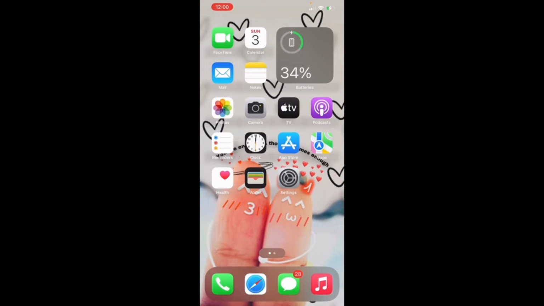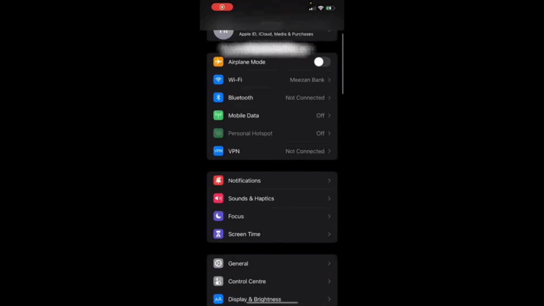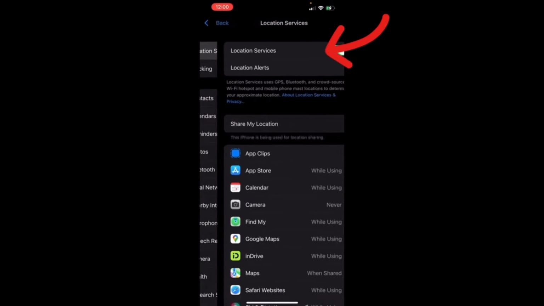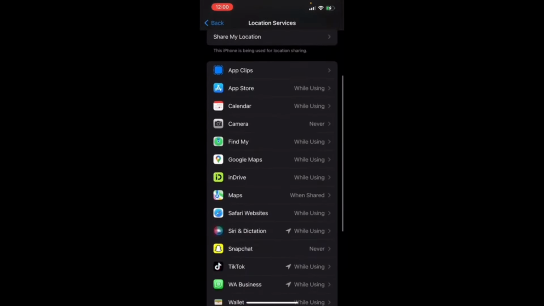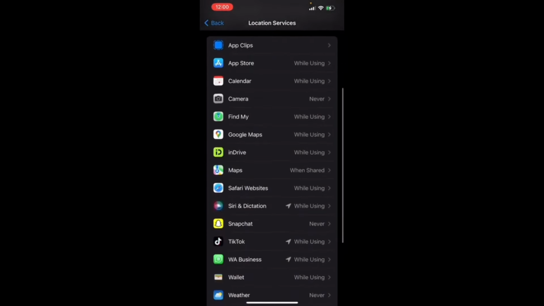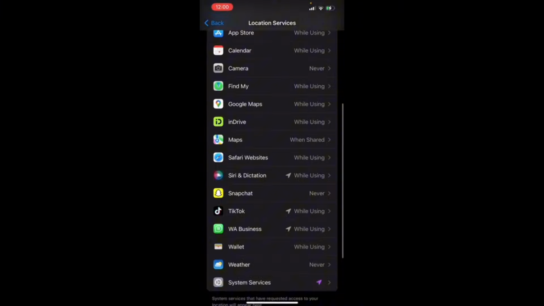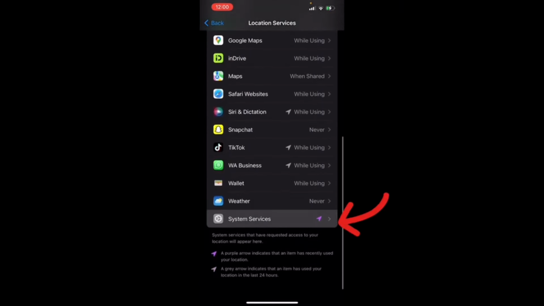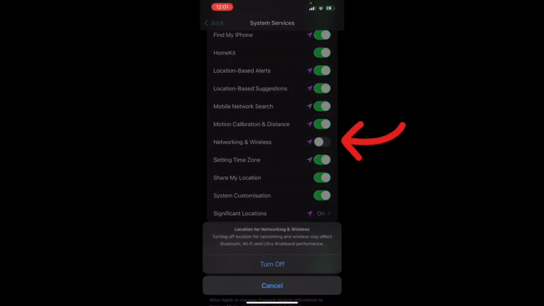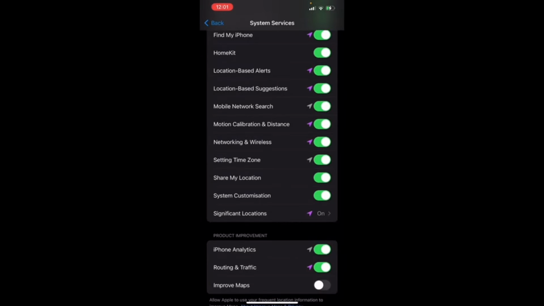And the next step is enable location services for networking and wireless. For this, open settings and go to privacy and security and select location services. Scroll to the bottom of the screen to select system services and enable network and wireless option. If already enabled, disable it once and then re-enable it. Now check if the phone is connected to the Wi-Fi network and internet is working, and you are done.